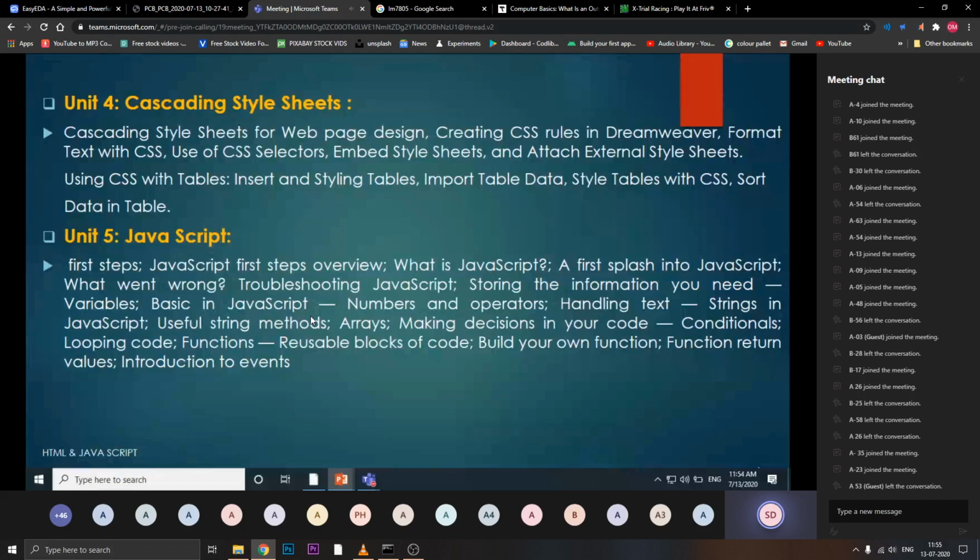Basics in JavaScript: numbers and operators. You have studied data types in C programming. As per your different requirements you used data types. Sometimes you needed integer, sometimes float, sometimes array, or sometimes characters. As per that you used different data types. So here also you need different types of data, which is called numbers and operators.